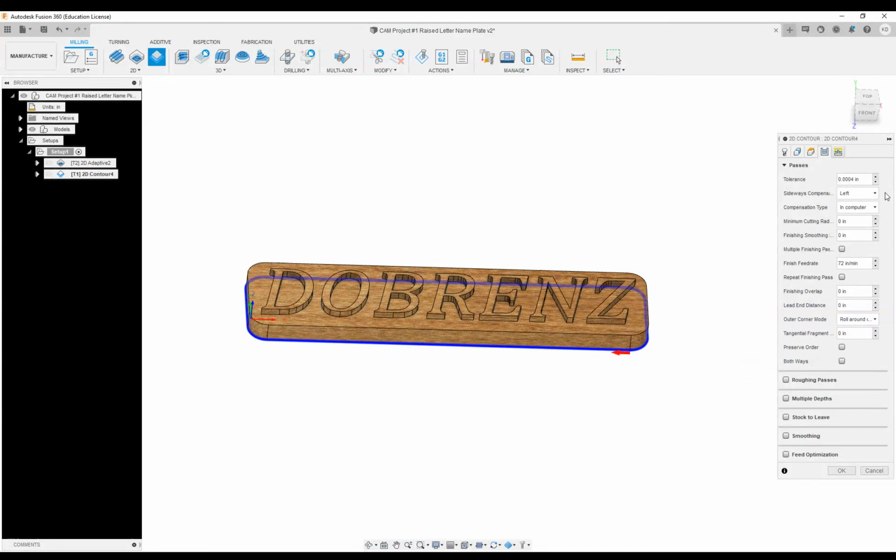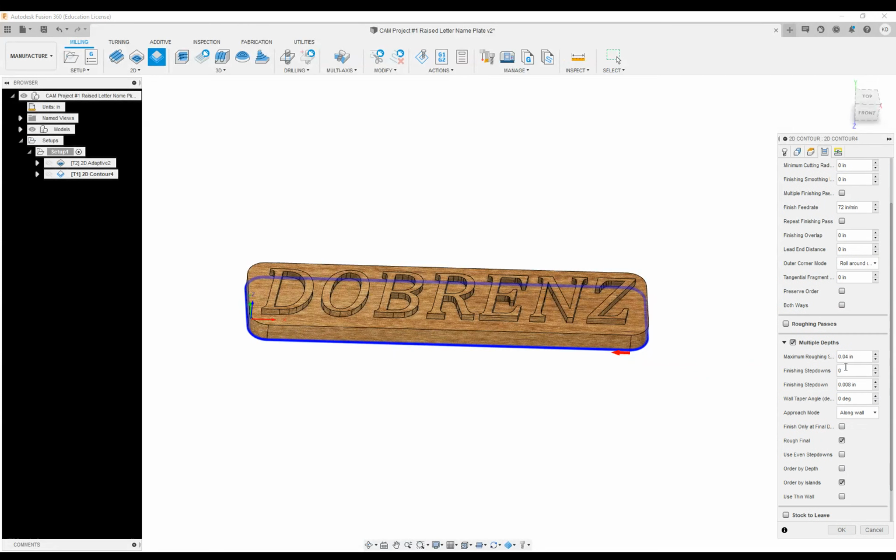I'm not going to change anything here. It actually works for me. The finish feed rate's close enough. I'm fine with that. But I'm going to go to multiple depths because I don't want to cut this all in one cut. That might be a little aggressive for my cutter, especially since it would be diving into what is essentially untouched material. If I were just on one side where I could climb cut up, then I would probably go deeper here.